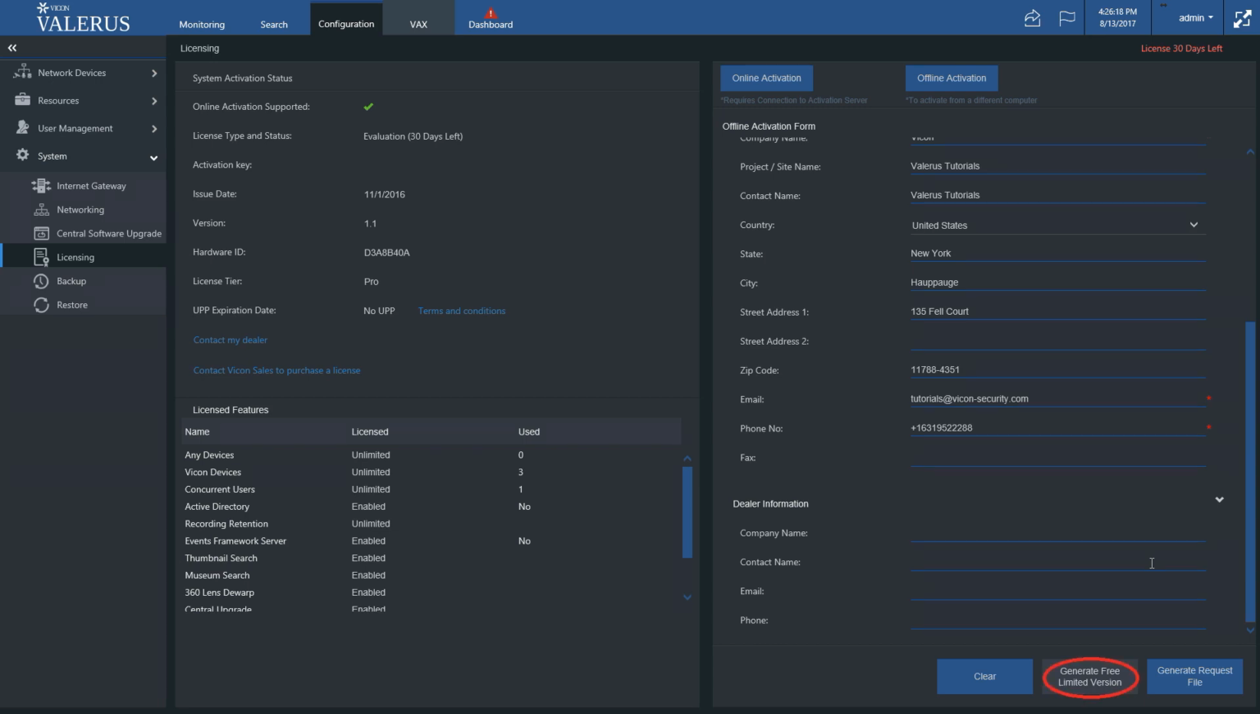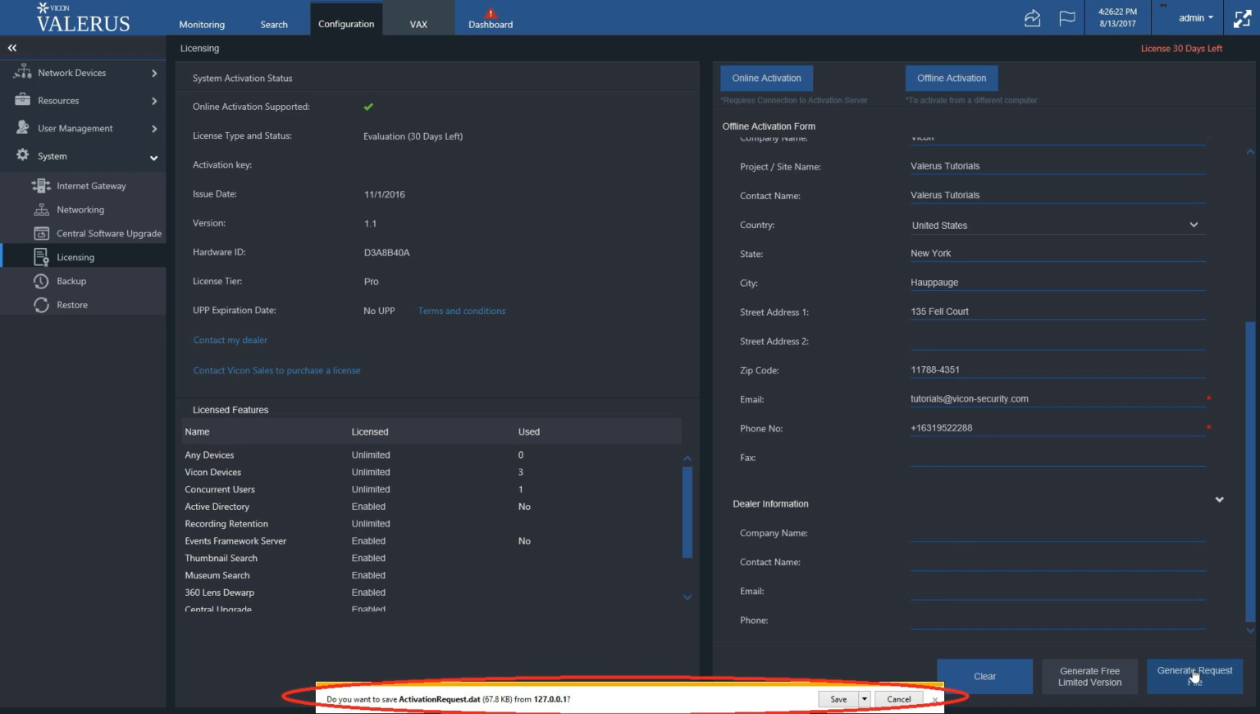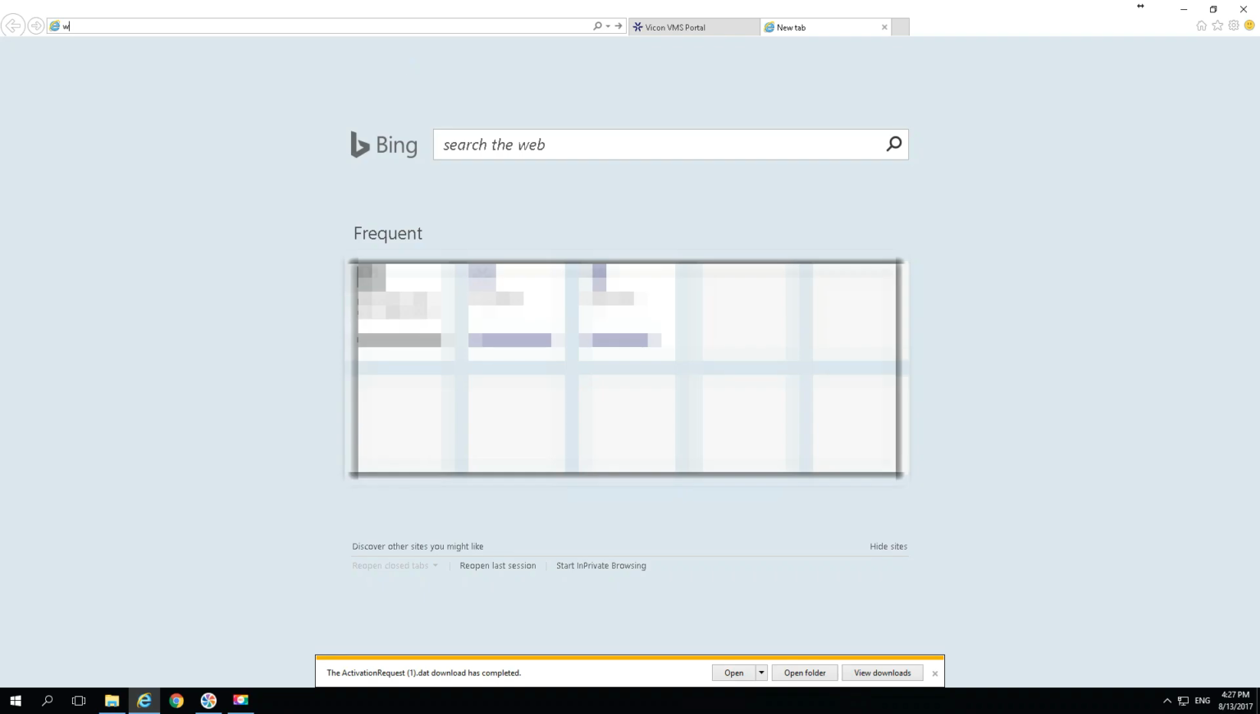If you are activating as the free Chai version, the Generate Free Limited Version button will be enabled even without an activation key. If you are activating a purchase license, the Generate Request File button will be enabled after entering the activation key. You will be asked to download a file. This will be your activation request file and will be needed for the next steps. Copy the file to a thumb drive.